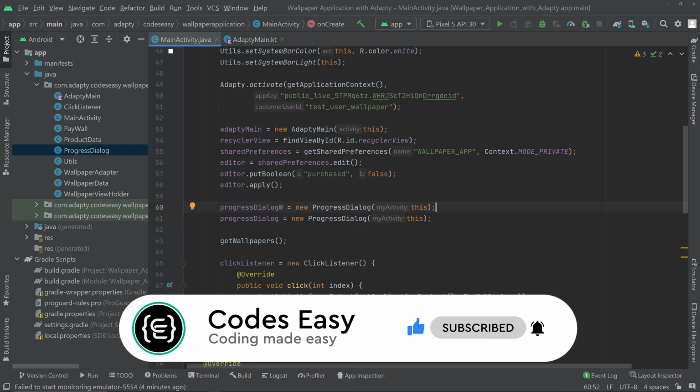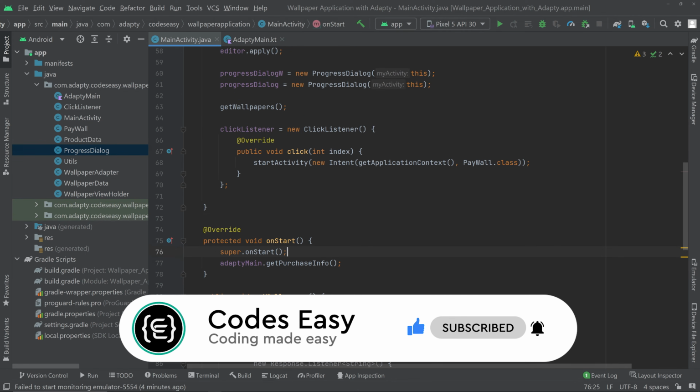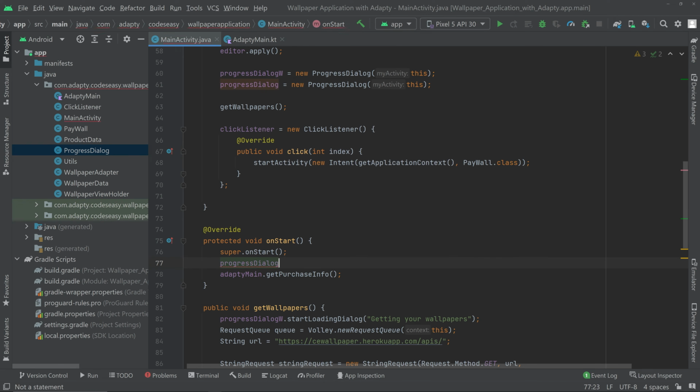Now you can simply call this object. I have initialized two objects for the same class, so let's use the second one, that is the progress dialog. Now go to the onStart function and call progressDialog.startDialog, and let's pass a message, something like loading.